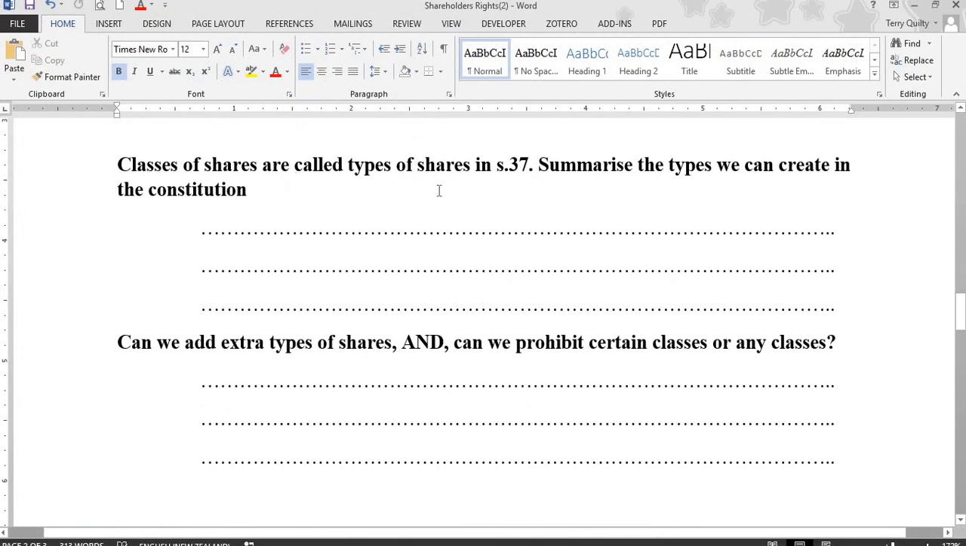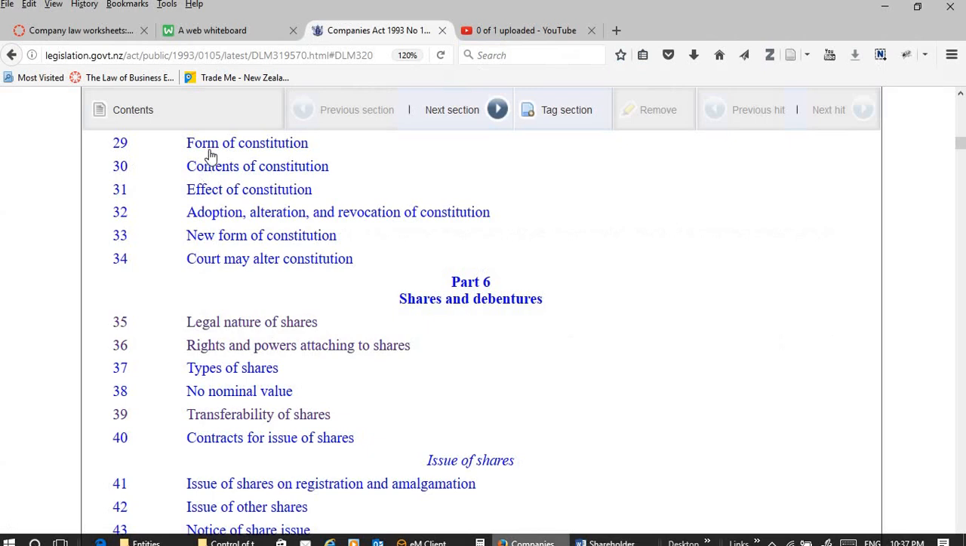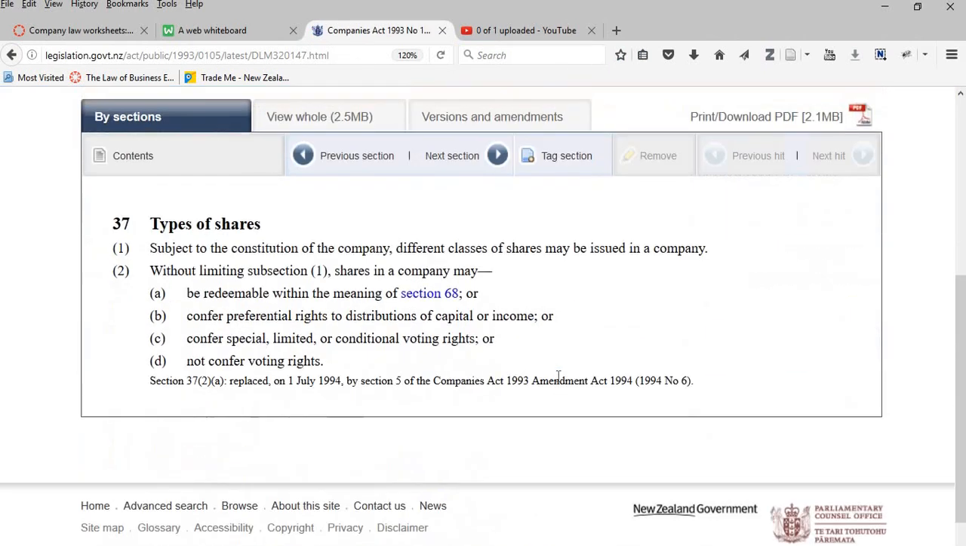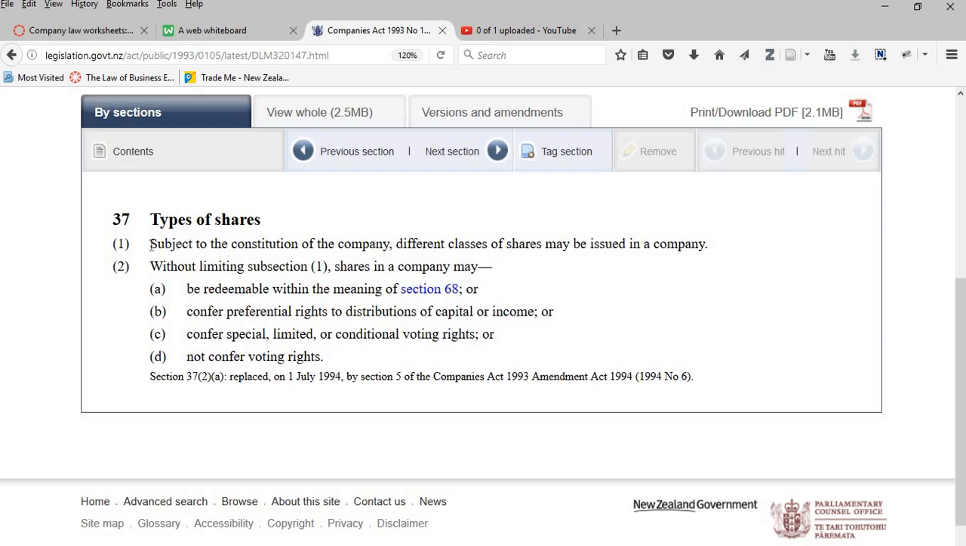Now, classes of shares are, in the Companies Act, referred to as types of shares. Now, if we go back to the Companies Act, we look at section 37. Right, so subject to the constitution of the company, different classes may be issued in a company. Now, subject to the constitution means we create those classes in the constitution, but we also might create rules that say you cannot have new classes of shares. That's an option.